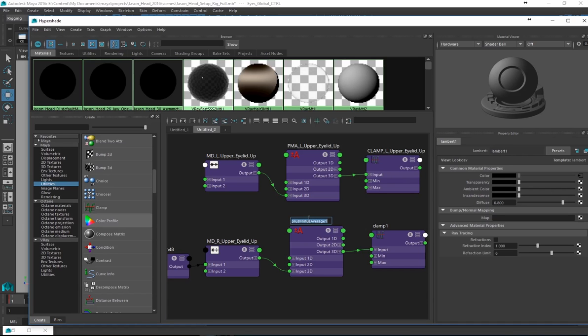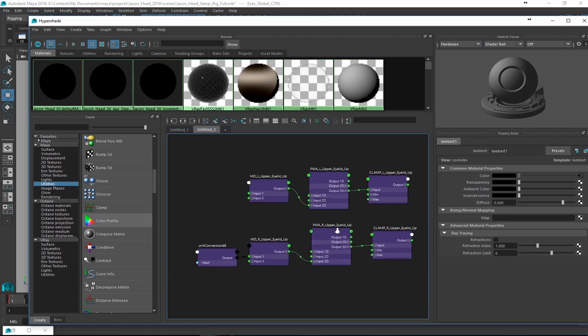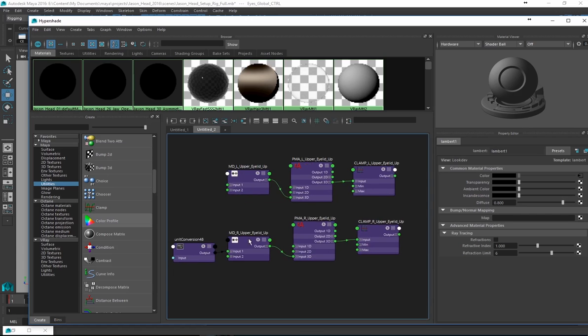Plus minus average nodes, as you might have guessed, is PMA. Right upper eyelid up. And clamps, well, I never have chosen a very good abbreviation for clamp, so I just do clamp in capital letters. Right upper eyelid up. And now those nodes are a lot easier to read.